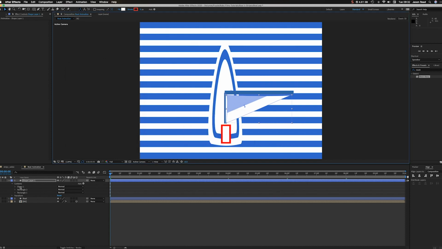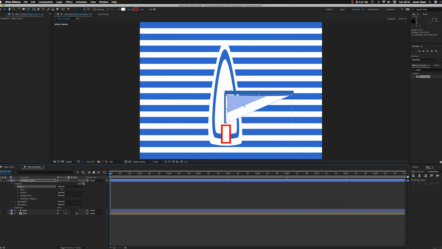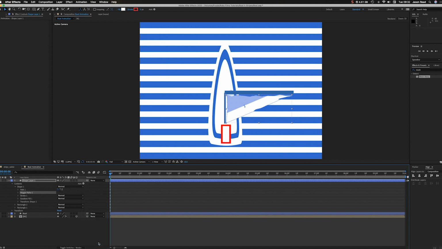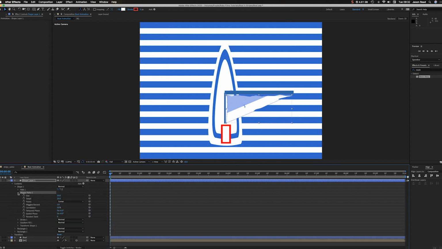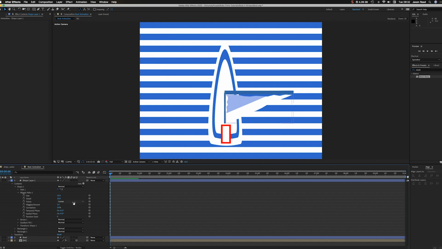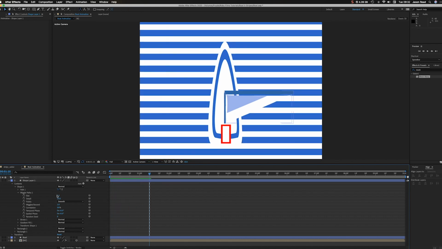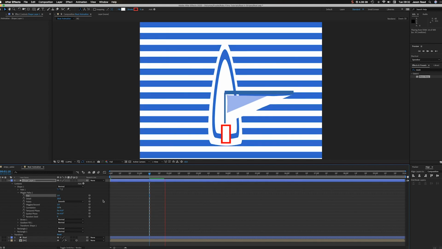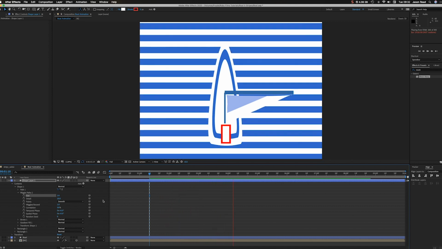And on this shape, I'm just going to add wiggle paths. And just make this very slow. Wiggles per second, maybe 1 wiggle per second. And I'm going to change it to smooth. And the size, I'm going to make a small size, so it's just slightly, just maybe 2 or 3. So it's just got a little wiggle on that sail. Just giving it a little blow in the breeze.